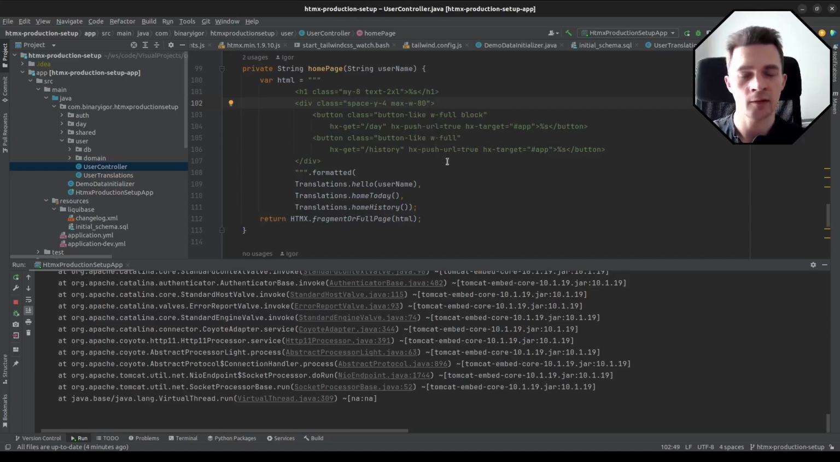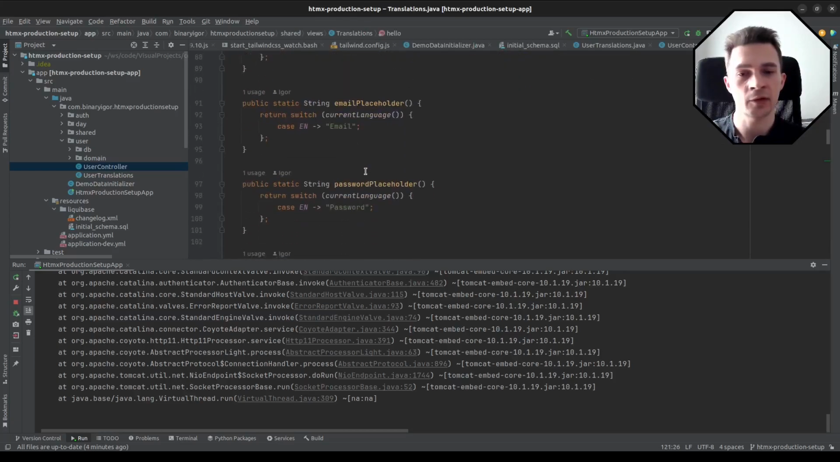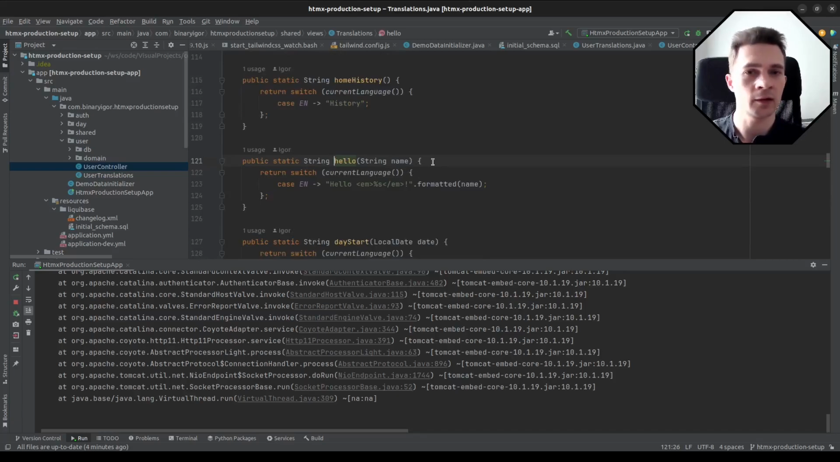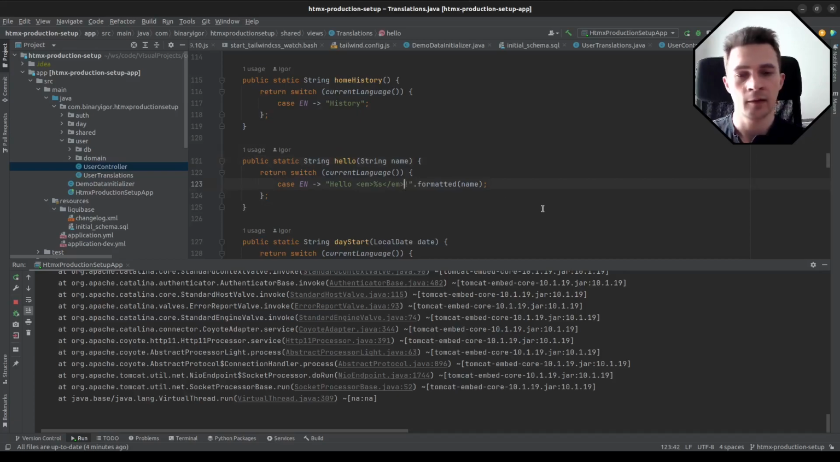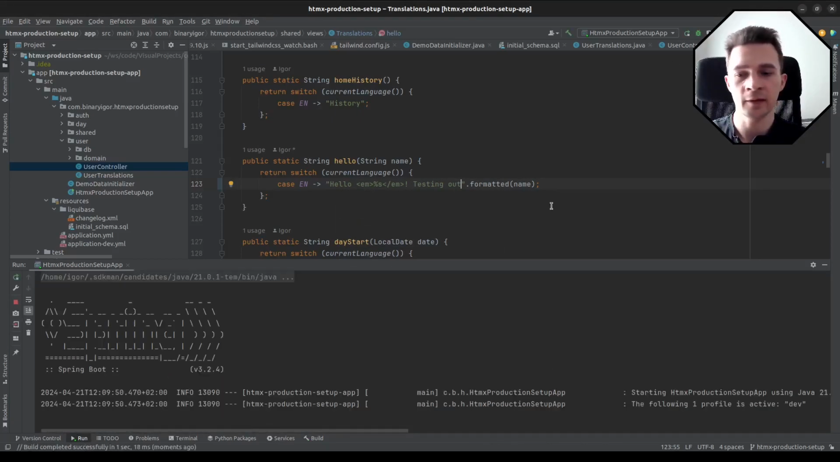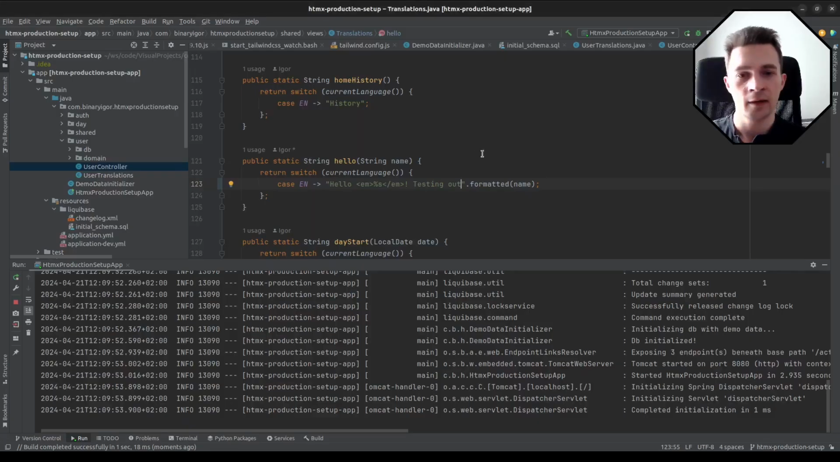So what we can change is the translation. Oh, we also have translations. Right now we support only English, but as you can see, I have created an approach where you can add languages as you need. So here is "hello username". Let's add "testing out", something like that. So you start the app. It only takes like 3 or 4 seconds. We should have it. We have it. So as you can see, amazing developer experience, but that's not the main topic of our video.